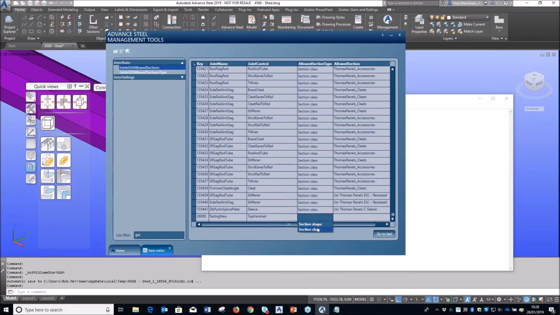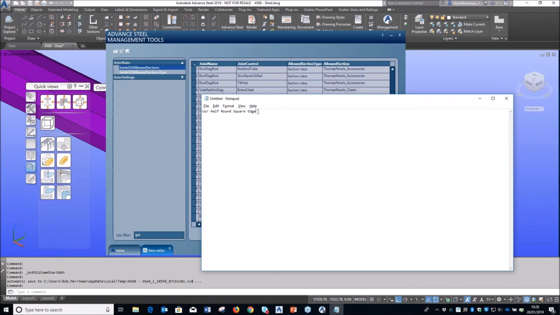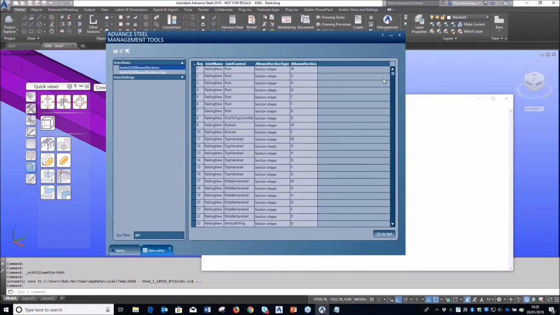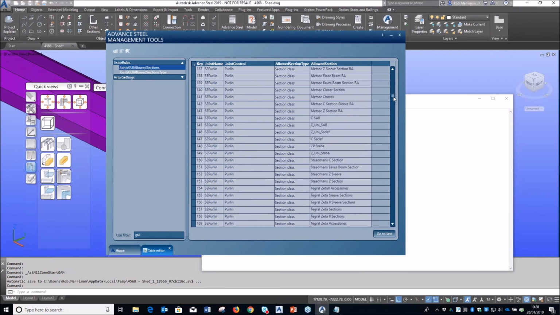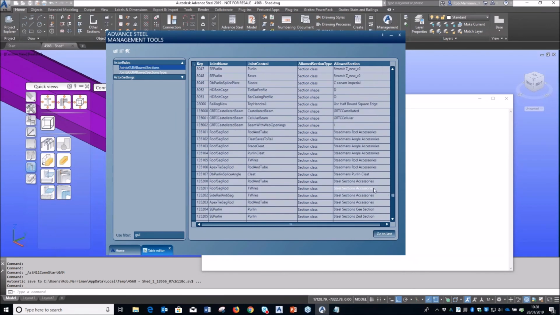It's a section class we're adding, not a shape. And then this is the allowed section that we want to copy in there. So if I come out of that and go back in just to make sure it's gone in, now it does go into numerical order. So it will go in at 28,000. So you can see in there, railing new, top handrail, user, half round square edge.